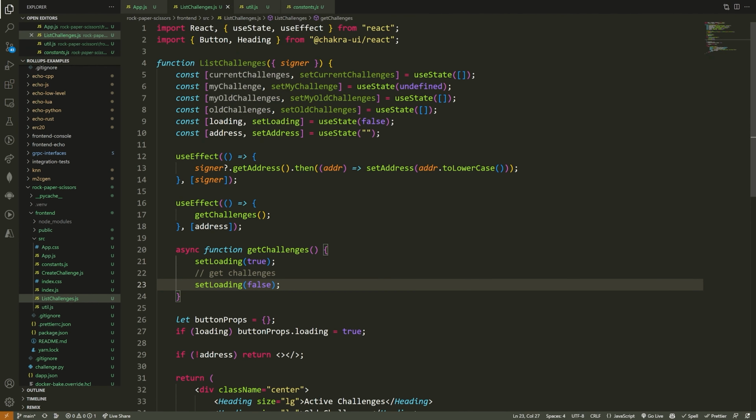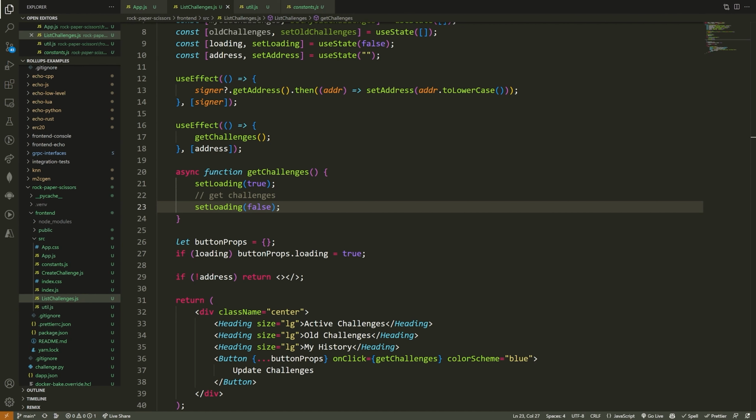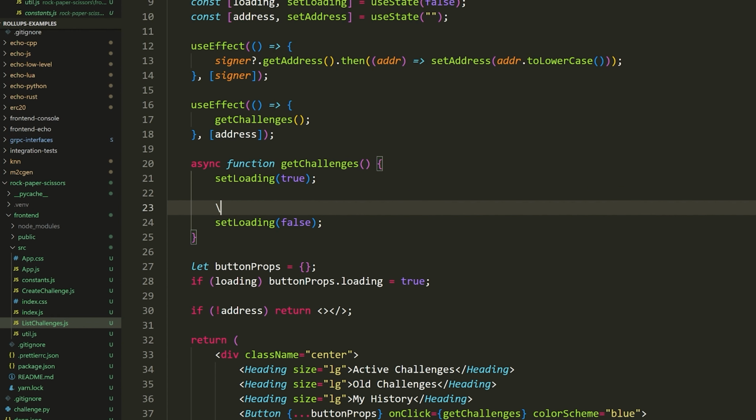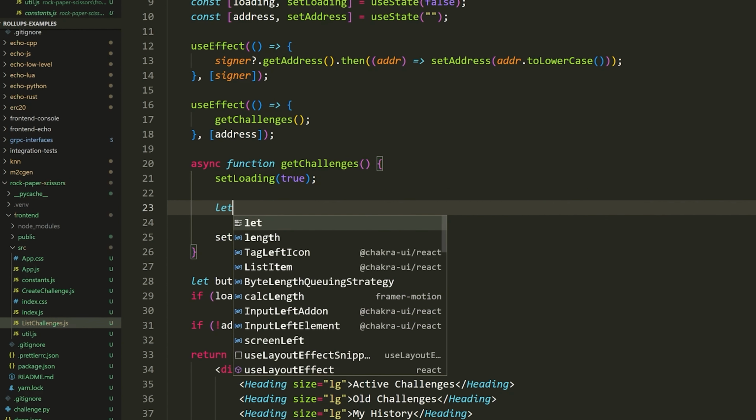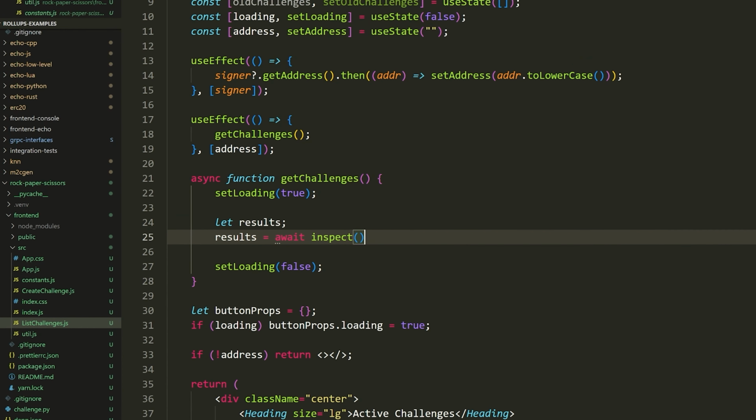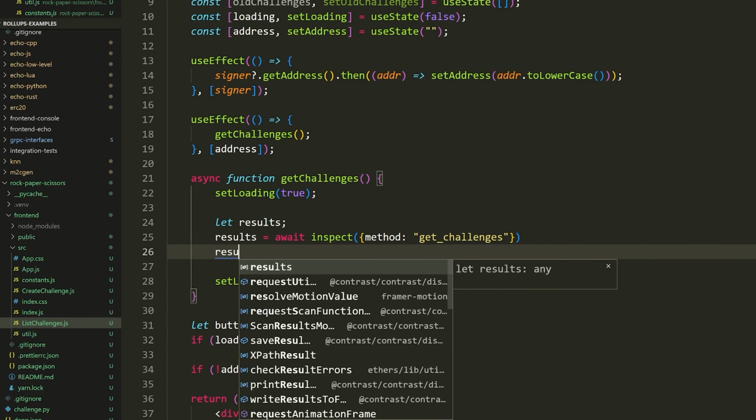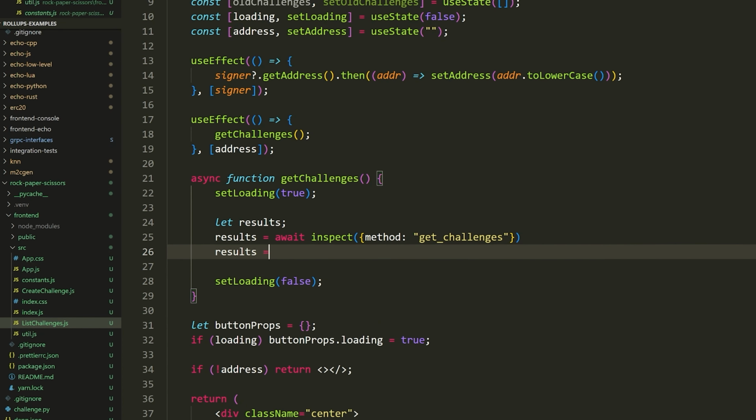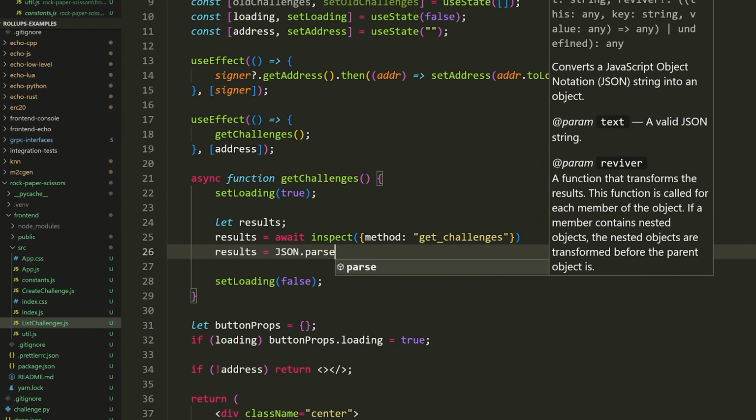So let's go back to list challenges, and we can now utilize that function to actually get all of the challenges. So we'll go inside of here, and we will start by saying let results. We can then say results are equal to await, and we can call the inspect function from our util file. And what we need to pass is our JSON. So we're going to say the method is equal to get challenges, because that's what the inspect request is that we want.